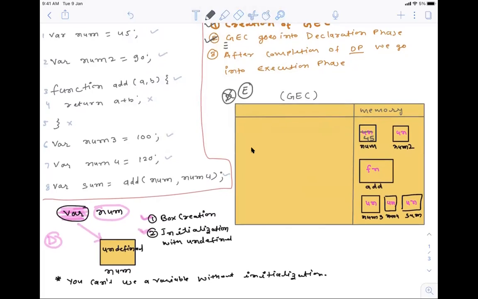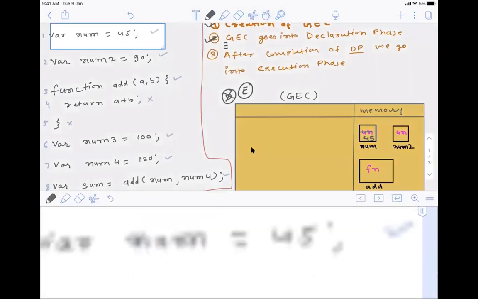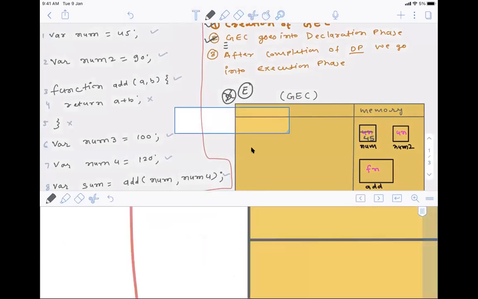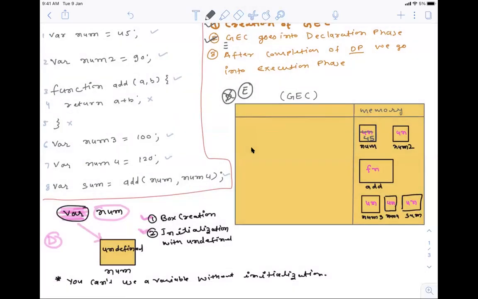Okay. Sadaf, go ahead and tell me what will happen on line number 2 in execution phase. It assigns the value 90 to num2. So num2 will be reassigned to 90. Okay. What will happen on line number 3? Bharat, can you talk? Okay, no problem. Sadaf, go ahead, what will happen on line number 3 in execution phase?